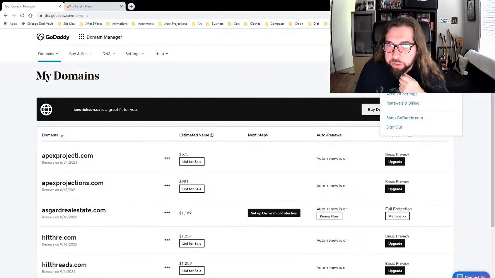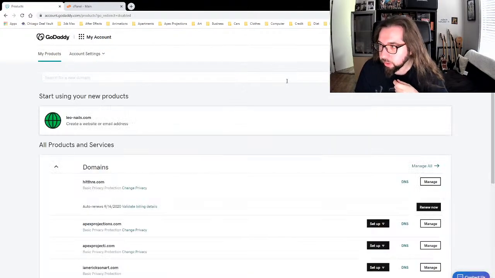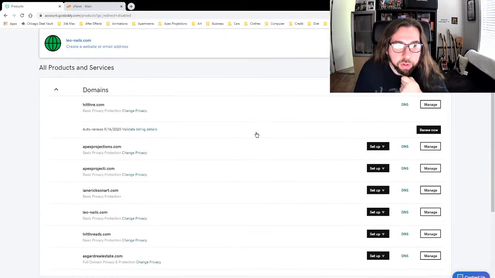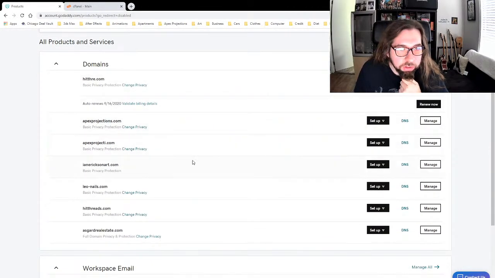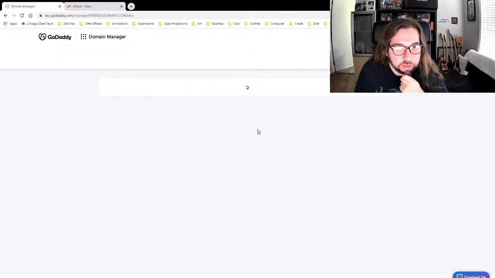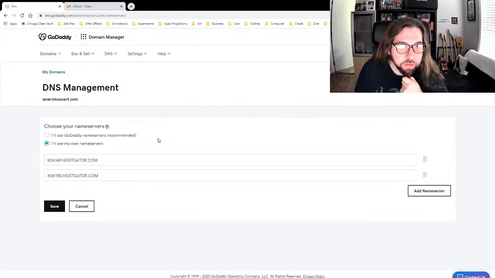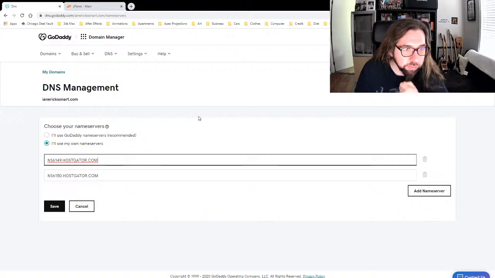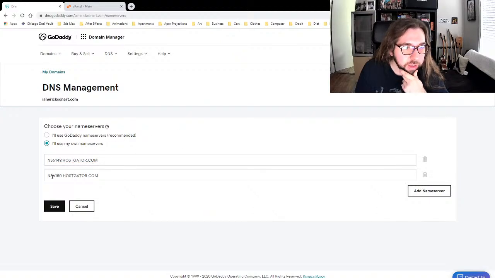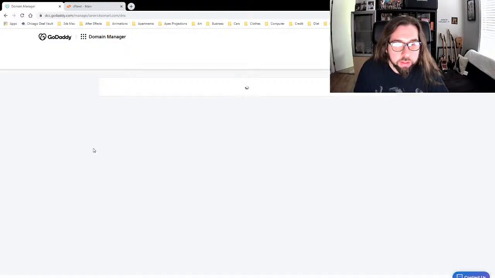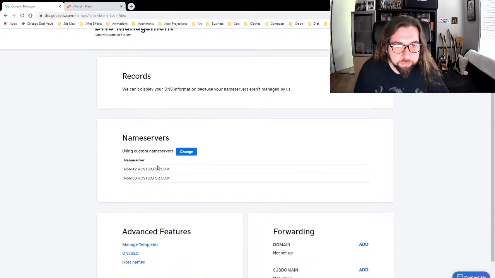where is the managing thing? My products. There it is. Okay. My products. I'm just going to look at one of these other ones that I have set up, because it'll have it already. There's the name server. So these are the name servers that we're going to want to use: ns6149.hostgator.com and ns6150.hostgator.com. So I'll just copy this. Copy.